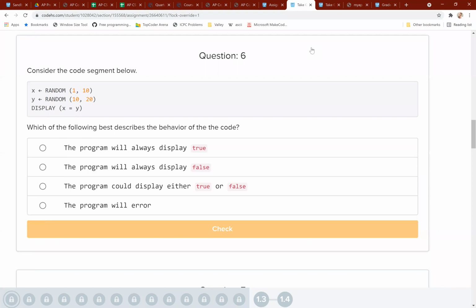All right, if we look at this code segment, x equals random 1, 10, y equals random 10, 20, display y or x equals y. What best describes the behavior of the code? Will this program always display true? I have a random number between 1 and 10 and a random number between 10 and 20. No, definitely not always true. Will it always be false?